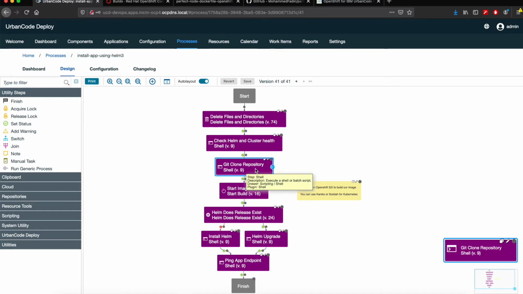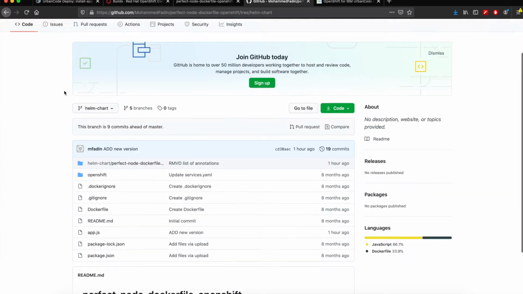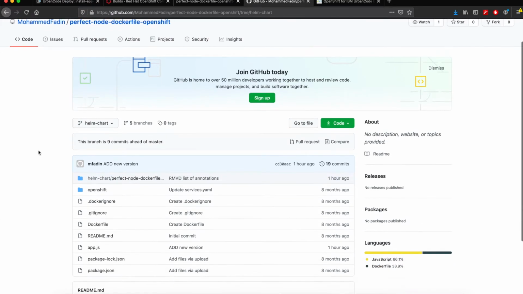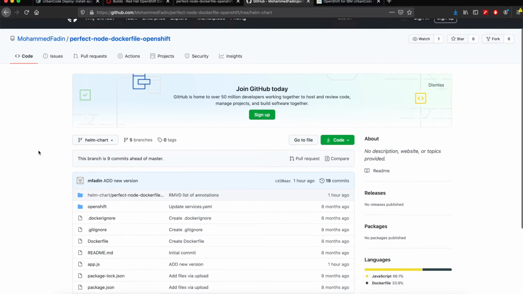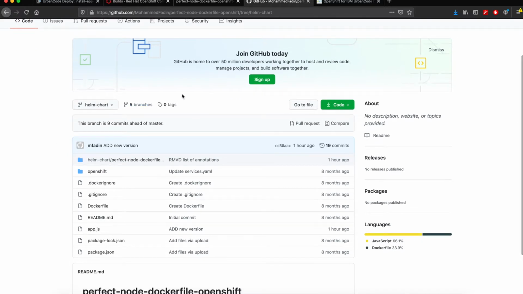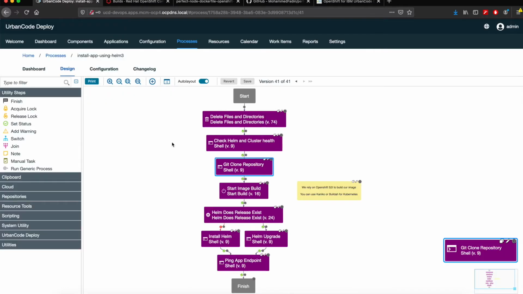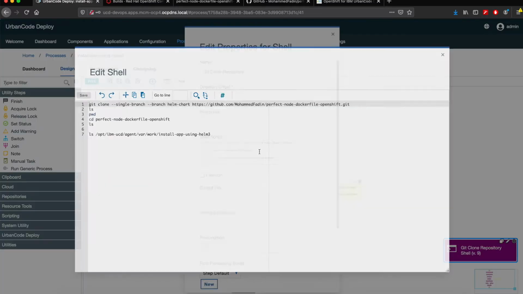The third step is to actually clone the repository. And this is basically the repository, and I'm also going to upload the templates of the UrbanCode process so that you can actually import it and play with it and modify it. Okay, so this is, as I said before, the GitHub repository, and this is the Helm chart path, and this is the source code of my microservice or of my application within the Helm chart branch. Okay, so if I go back over here, just let me show you the shell script itself.